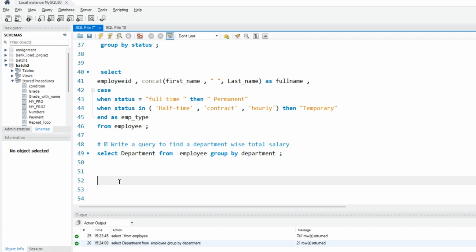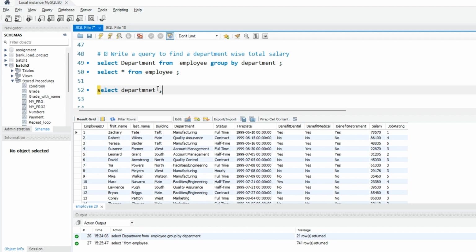So let's come back to our topic. Now we will write a query to find the department-wise salary. So how will I do that? I will write select department, because I want department-wise, right? And then what else do I need? I need each department's total salary, so I can use the aggregate function. I will use sum of salary.